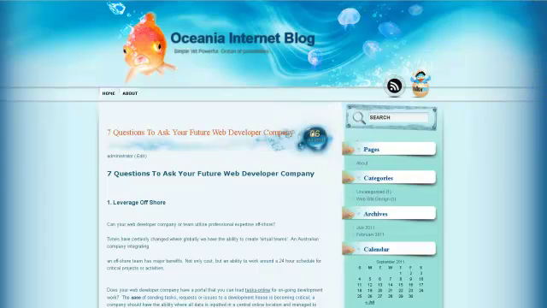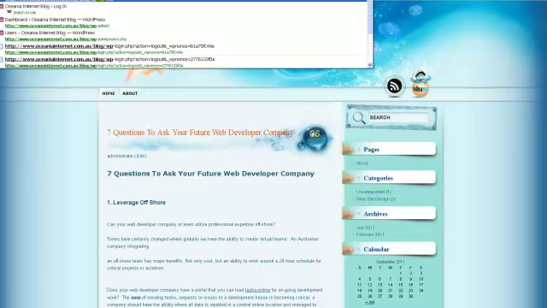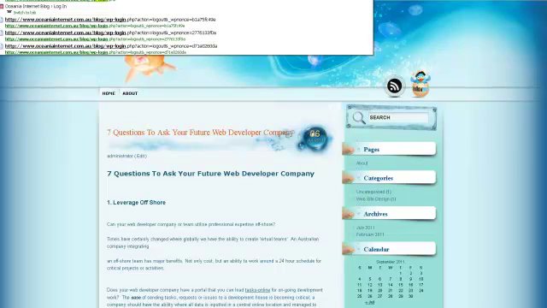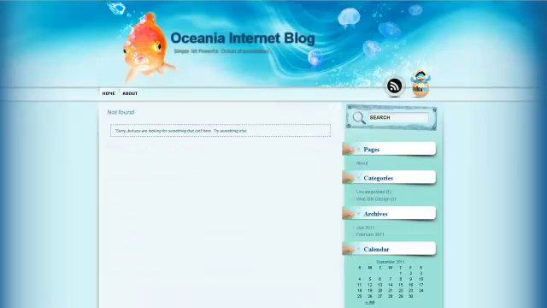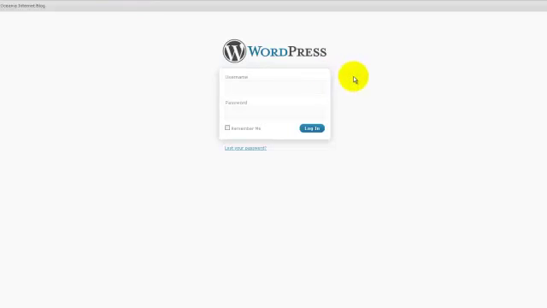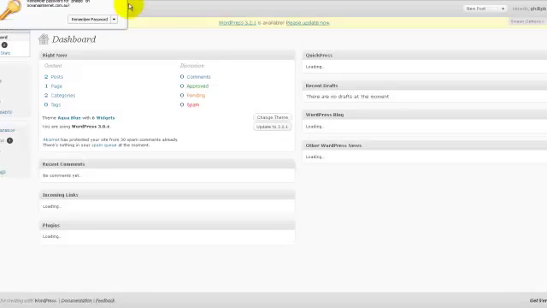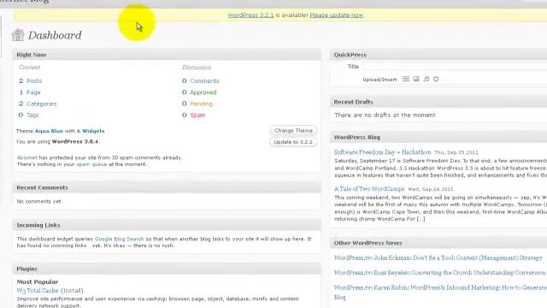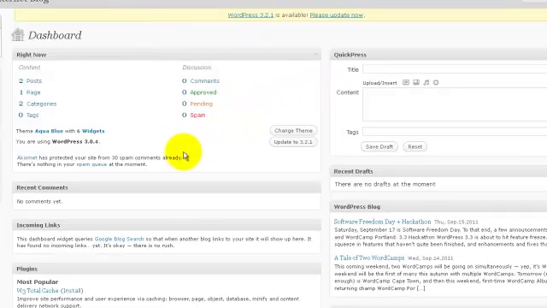blog. So quite simply we just need to log in to the blog, and we do that by typing in WP login, WP admin, and we put in our credentials, which should have been emailed to you. So you log in and you're in the back end of your blog.